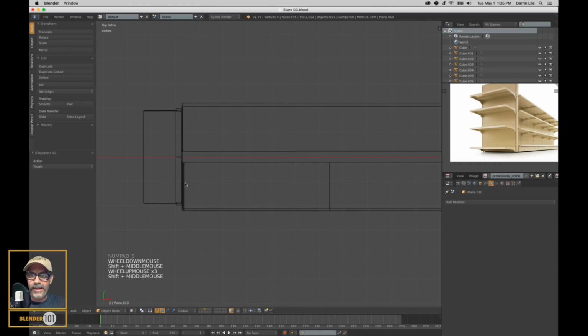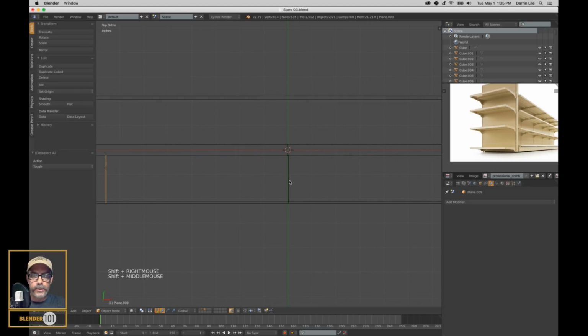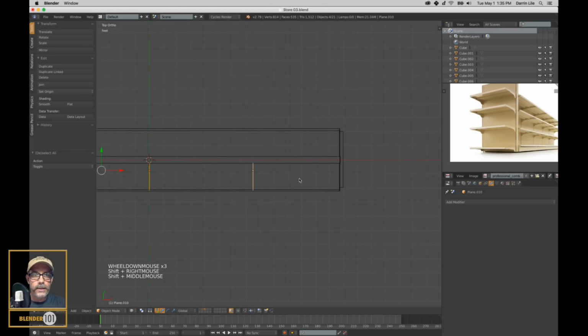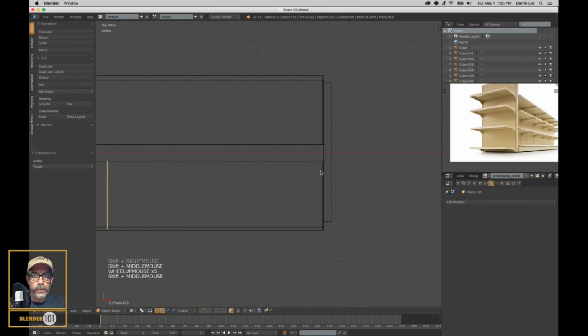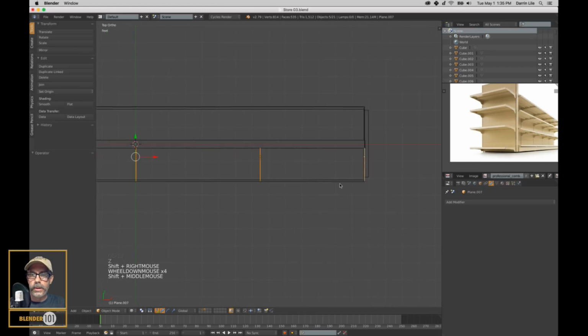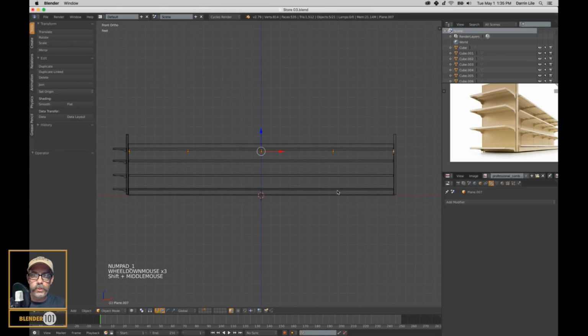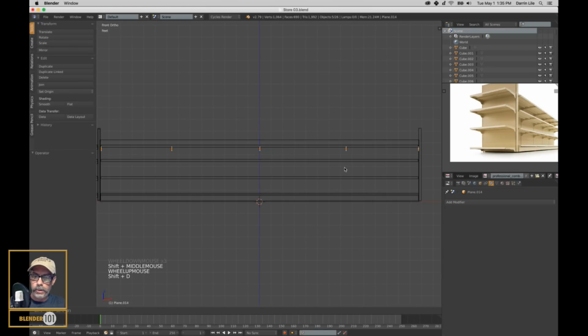So I think this may end up being a lot of duplication. Once you get one thing done, like a product or a display, you're just going to duplicate it again and again around the room. So it may not end up being too difficult, just kind of tedious.